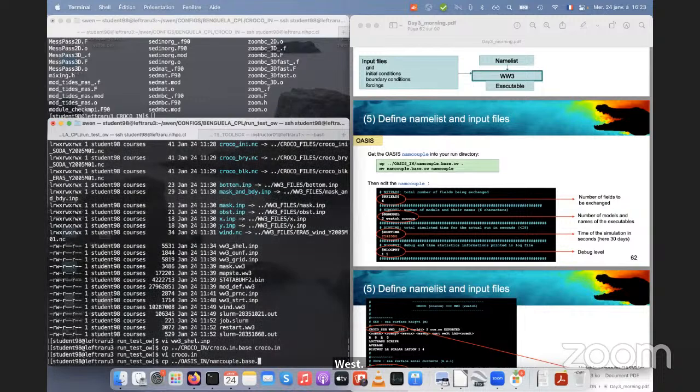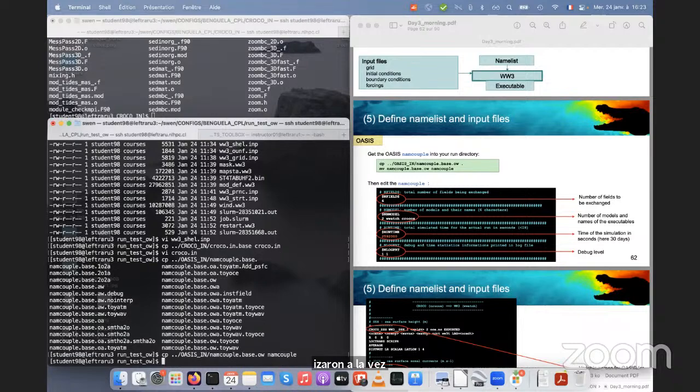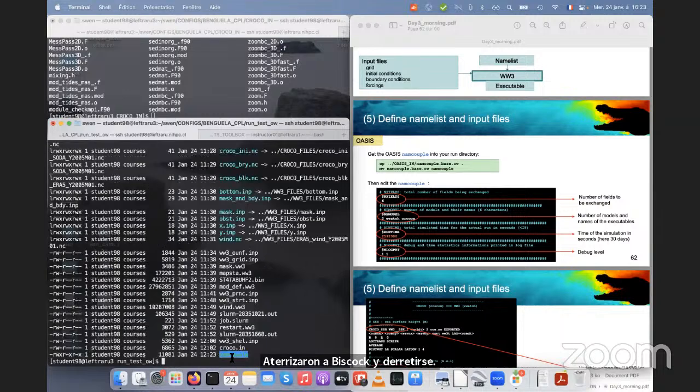And as I said a bit earlier, we have several namcouple base files ready. For today, we want to couple ocean and wave. So I will use namcouple.base.ow for ocean wave, and I will copy it there as namcouple. So now I have the namcouple here. I will open it.